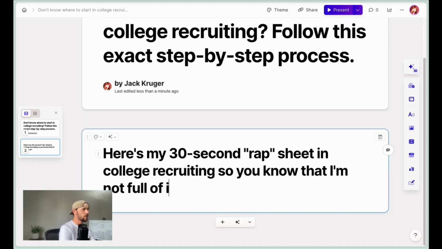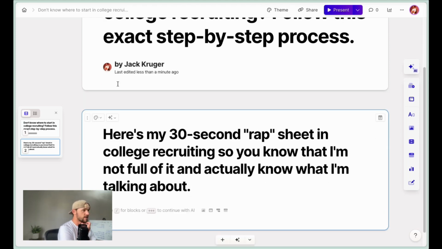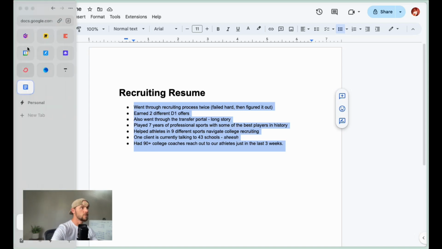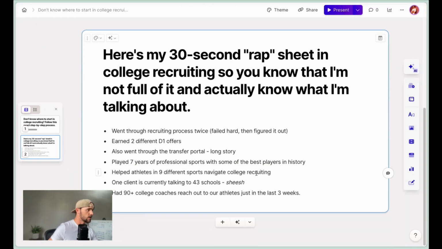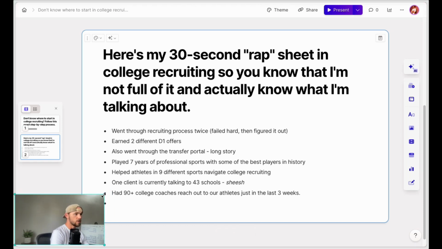Then we're going to say, here's my 30-second rap sheet in college recruiting, so you know that I'm not full of it and actually know what I'm talking about. We may change that wording, but we need to have something like this in here because there are a lot of people in college recruiting who don't have any experience or little experience or haven't gotten people results, and they are teaching people to do wrong things.